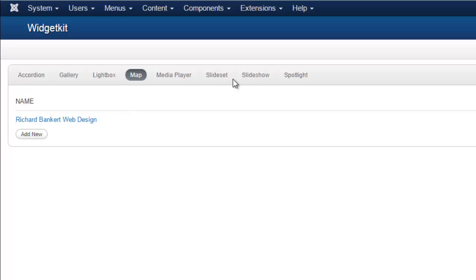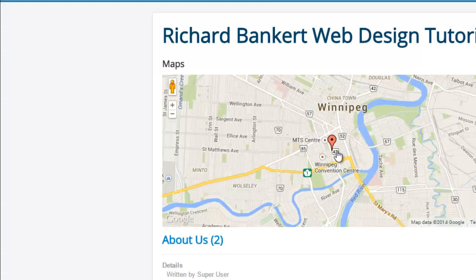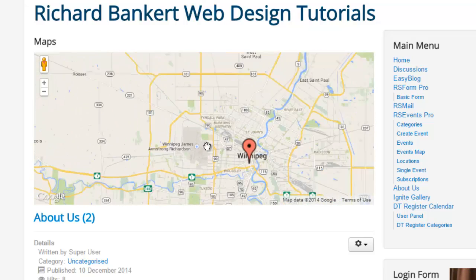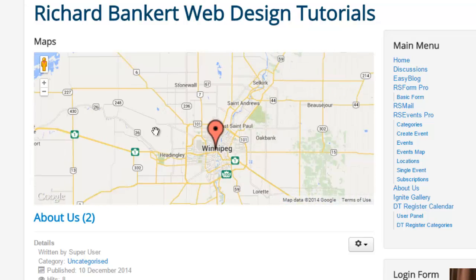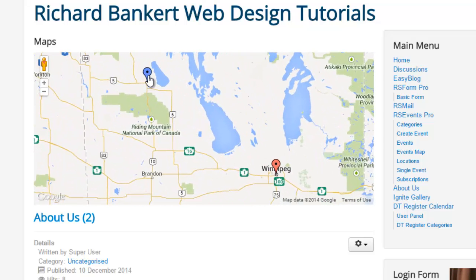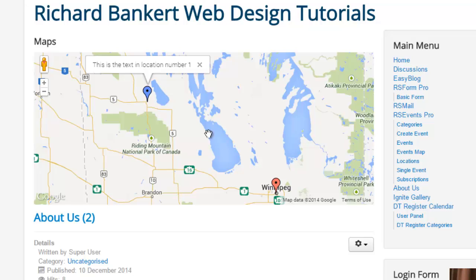You can see here I've already created a sample map, which is right here, and this sample map actually has two locations. If I can zoom out far enough, we have one dot there, and when I click on it, the text comes up for that location.